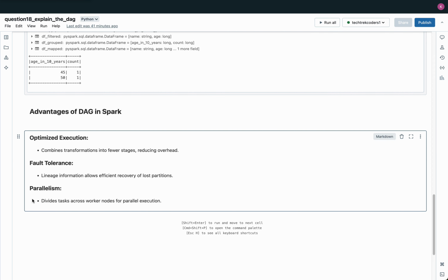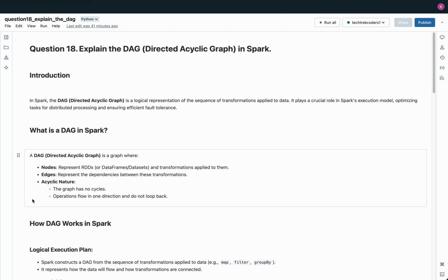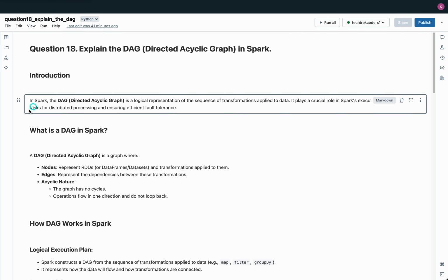That wraps up our discussion on the DAG in Spark. We learned how the DAG optimizes execution, ensures fault tolerance through lineage, and leverages parallelism for efficient distributed processing. Understanding the DAG is key to mastering Spark and making the most of its capabilities.